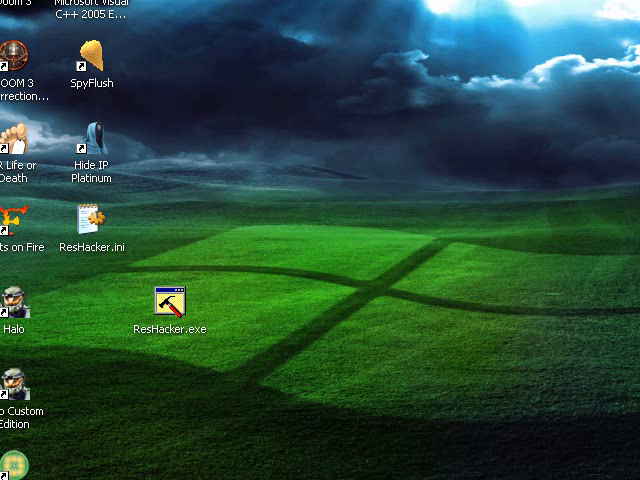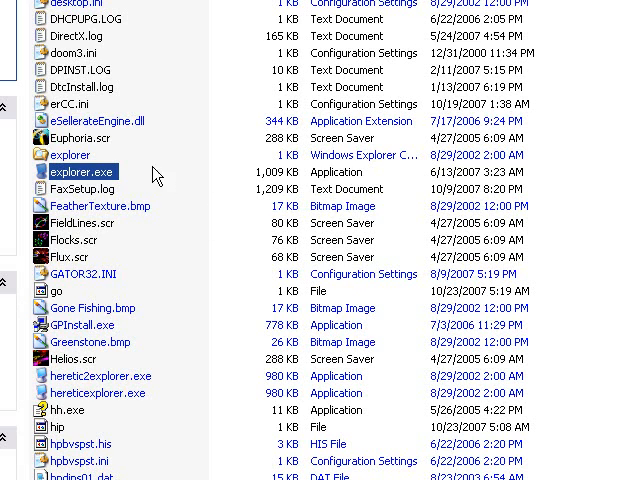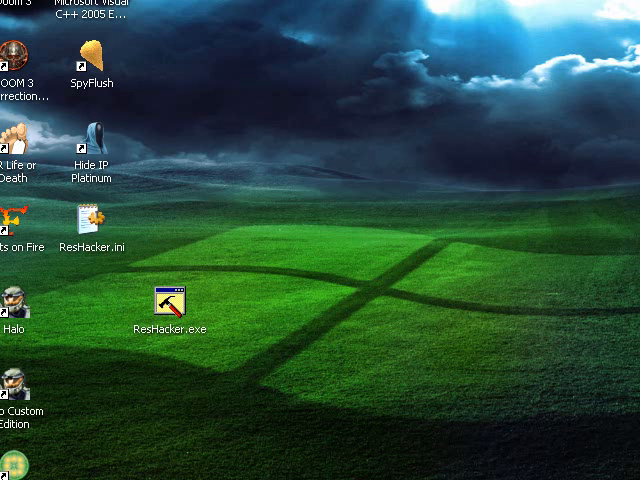Now, once you have your program, we need our explorer.exe from our C drive Windows folder. So we'll just take this, copy and paste it onto the desktop, which I've already done, and I've actually posted it right here. We don't need this anymore, except for when we're replacing our file.